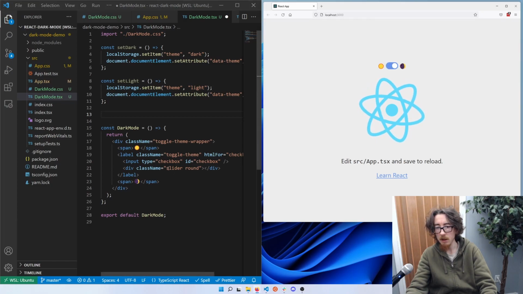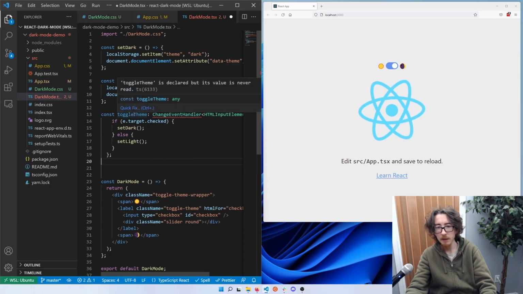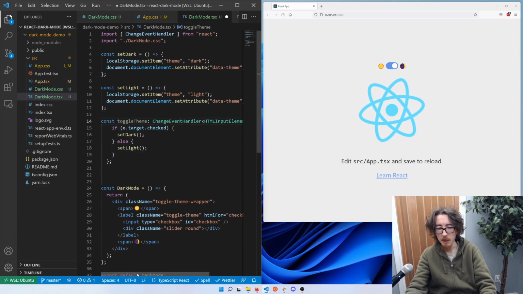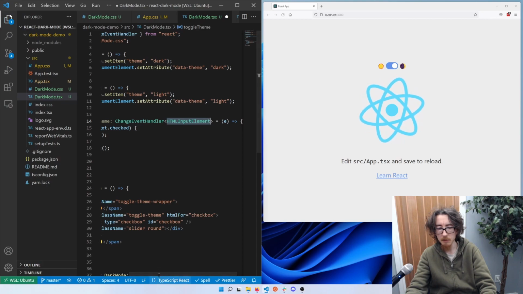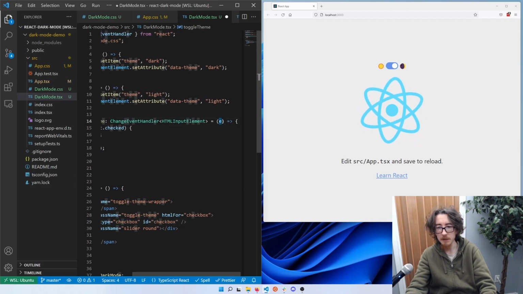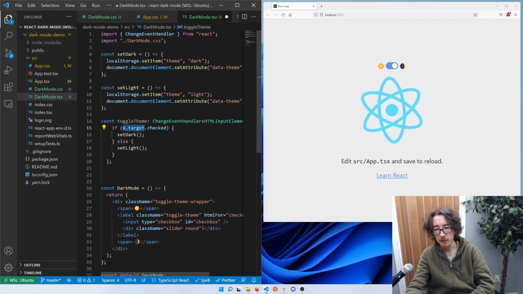So we're going to need a function that goes on the onChange event of our input checkbox. That's particularly relevant because this is one of the few places where TypeScript kind of comes into play. If we're making an event handler, I'm going to use the change event handler type that comes from React. And what type of change event is it? It's an HTML input element because we're using this HTML input element. So what happens? We take the event as an argument. The target of the event is the input element. So whenever we change it, if it's checked, that's dark mode. If it's not checked, that's light mode.